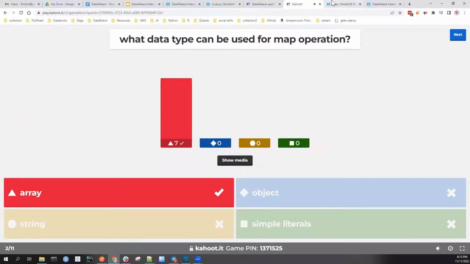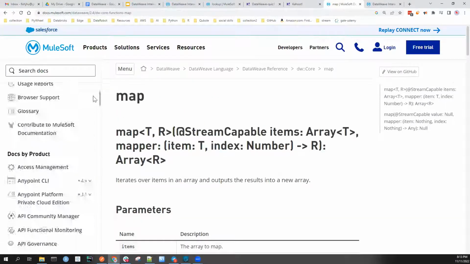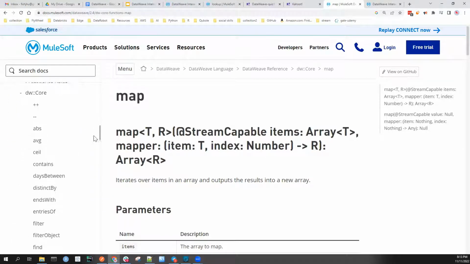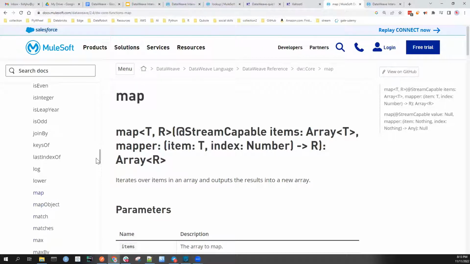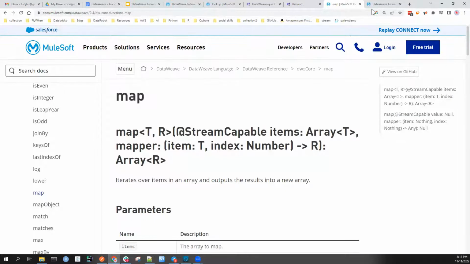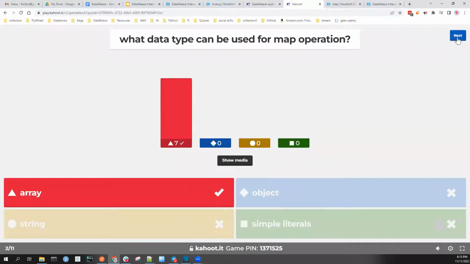Perfect, cool, yes. Under map, by the way, you have the documentation. You have to bookmark it, and it should be your friend. You have to visit it multiple times, read it again and again until you know what is where very well. Under map, we have: iterates over items in an array and outputs the results into a new array. So inputs are arrays, outputs are also arrays. That's cool. Next.